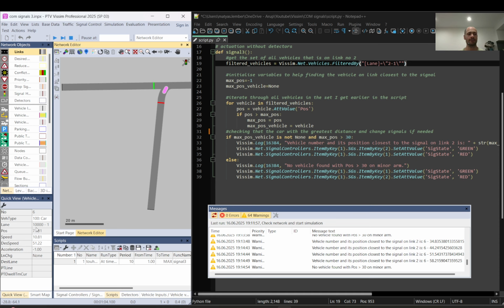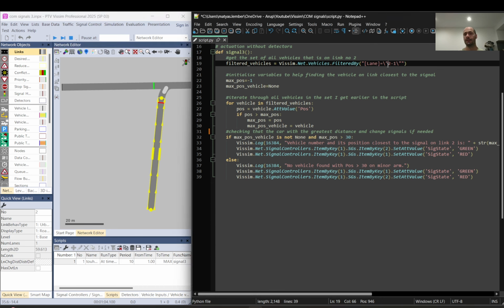So as you can see, the vehicle has a lane attribute, and since it's on the connector now, it is 10,000. But on the link, this is 2, and the lane is 1 because there is only one lane. And you need to put the attribute into these square brackets. And since 2-1 is a string, it should be a text or string, but that string should be within another one.